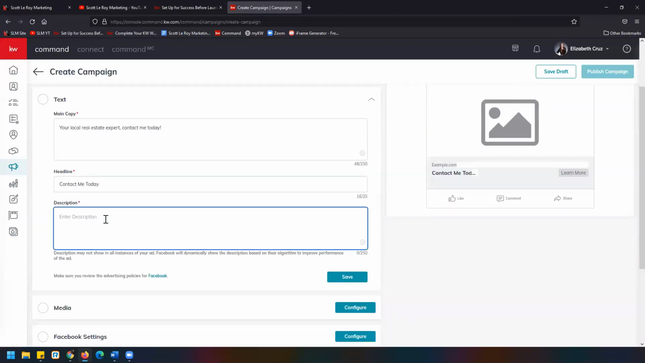Next, you'll enter your description. Now, description may not show in all instances of your ad. Facebook will dynamically show the description based on their algorithm to improve performance.